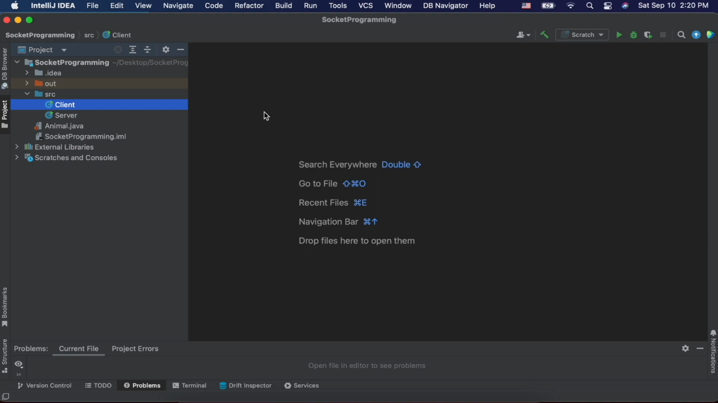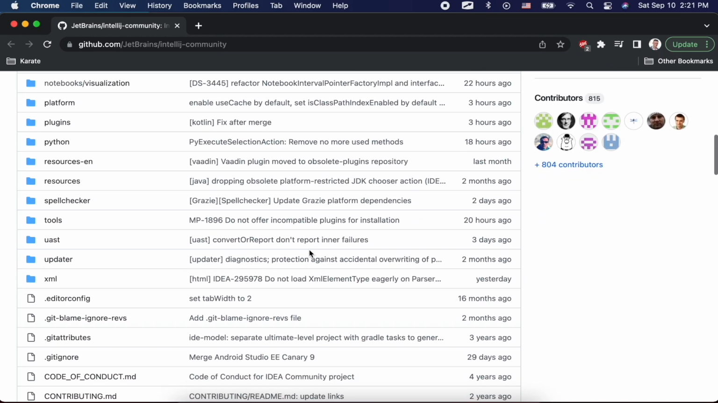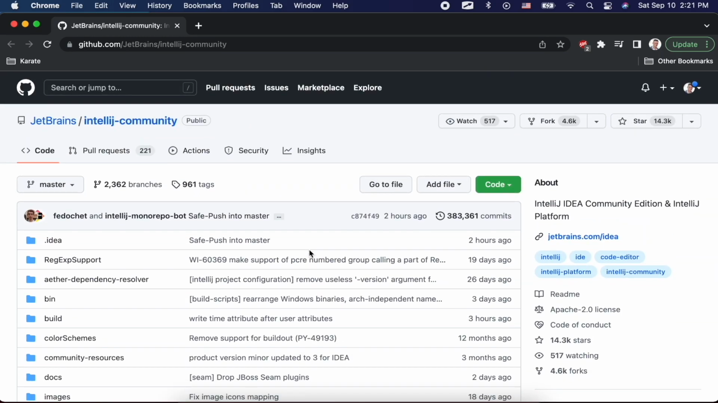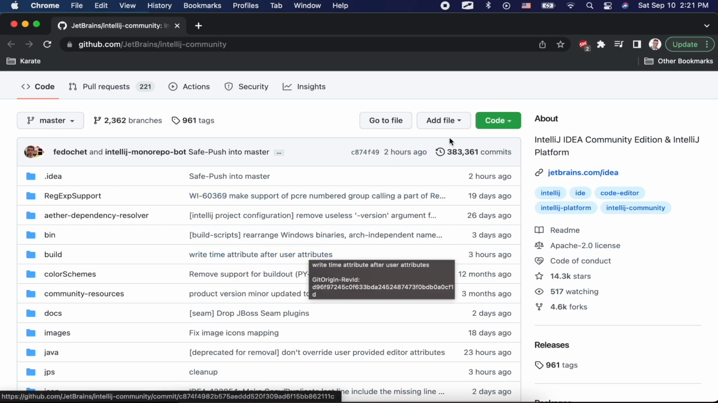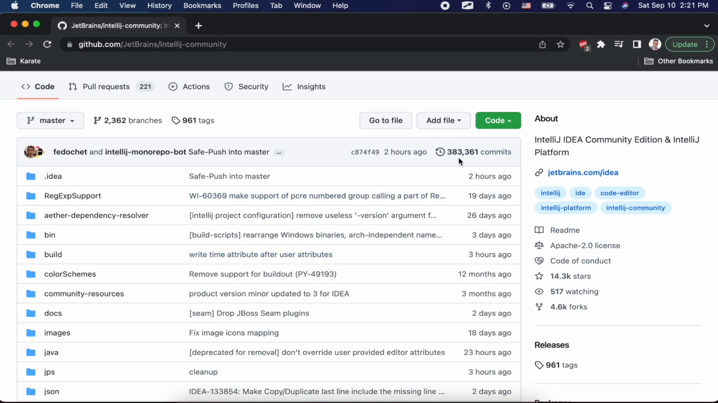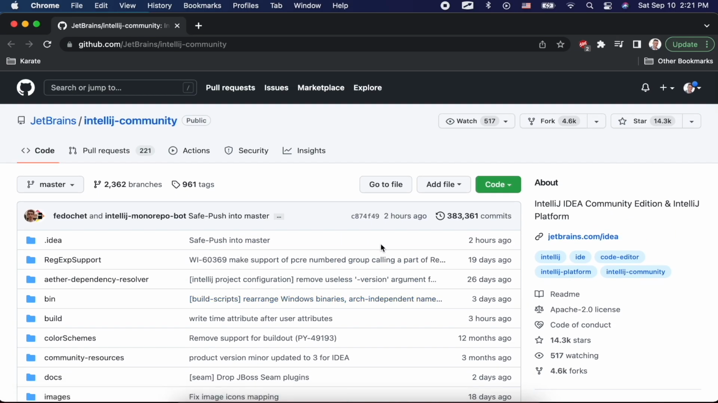Well, let's actually take a project like this. So if you go to github.com JetBrains IntelliJ community, this is actually the project of building IntelliJ. Yes, it is an open source project and it is absolutely huge. It has 343,000 commits. So let's get this project and open it into our IDE.